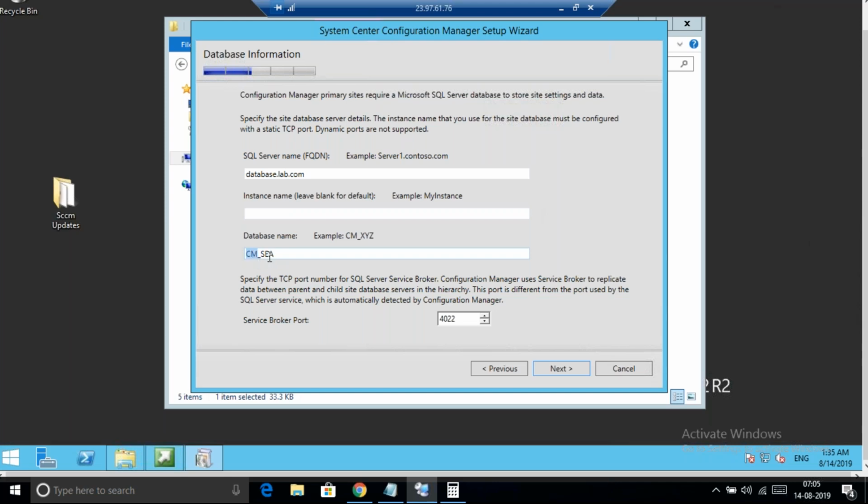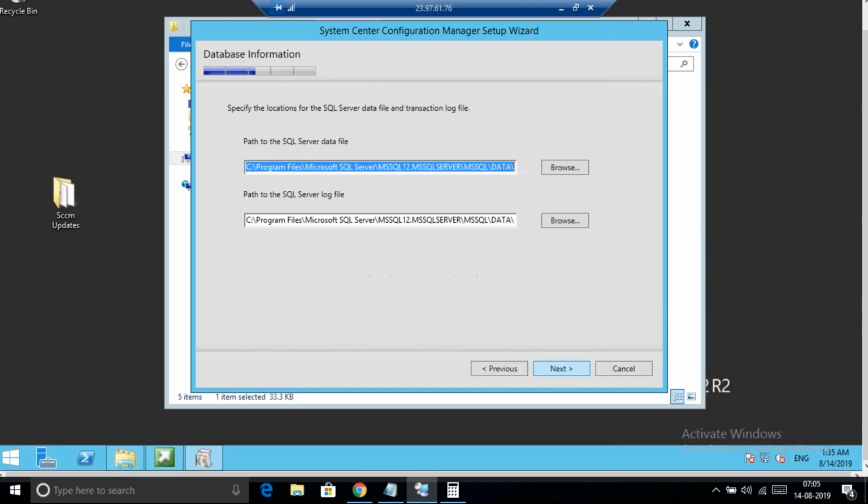CM means config manager underscore Southeast Asia. This is the site code which we have selected. So based on our selection, this is coming. Okay, and 4022 is the port required on the database server, which we have already done in the group policy. We don't have to do it again. So that is already there. So these are things which we have to do, and then next. And this is the location where SQL Server data file and SQL Server log file will be saved.